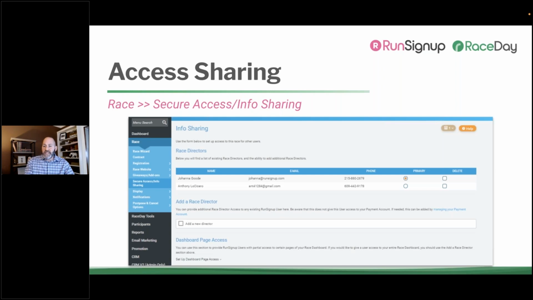But if you don't want to give access to everything, maybe you've got a volunteer coordinator that you just want to go in and view the volunteer pieces and make changes there, you can use what's called the dashboard page access. You see that at the bottom of this screenshot here, and you can click which areas of the dashboard you want to give access to a specific user. And then if they're not set up with a RunSignup account right now, it's going to send them a notice letting them know that they've been granted access, and then they can set up a RunSignup account. So it's all automated and helps coach that person to get them set up.